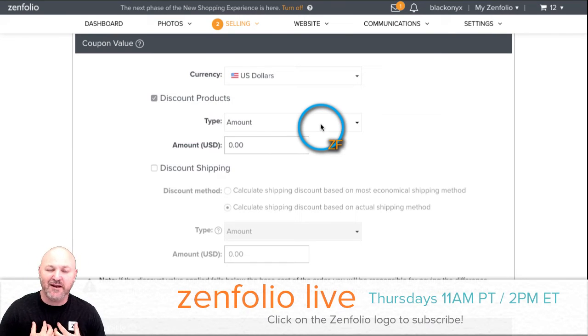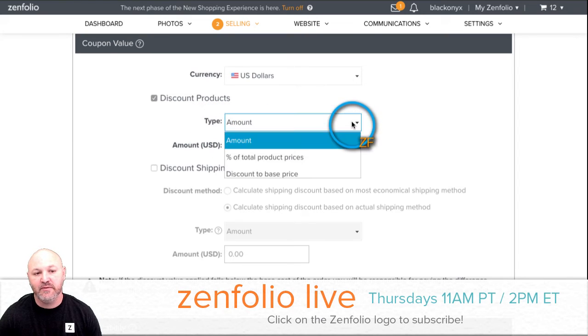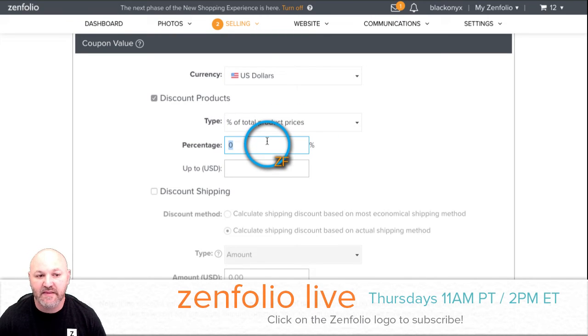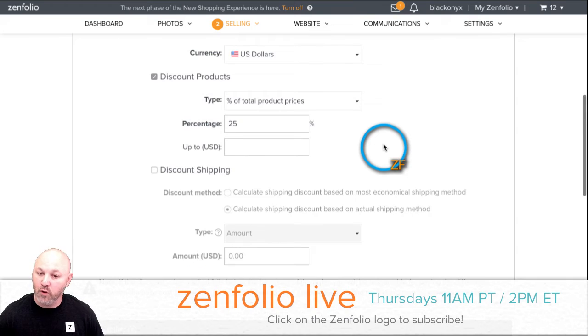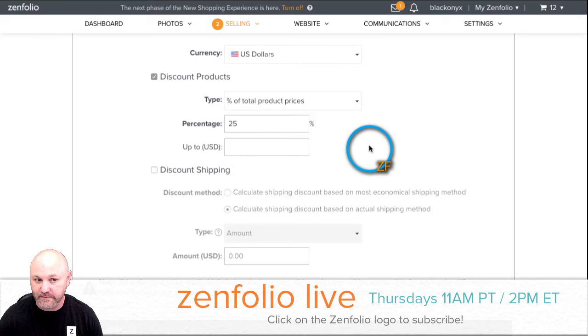Now, personally, I don't really like doing that. I like working with a percentage-based discount instead. So instead of this being amount, I'm going to change this to be percent of total product prices. And then I'm just going to say 25% here. Now, if you want, you can put a cap on this. So if you only want to give a discount up to $100, you can do that. I don't normally do this, but it's definitely good to know that you can do that here if you want.